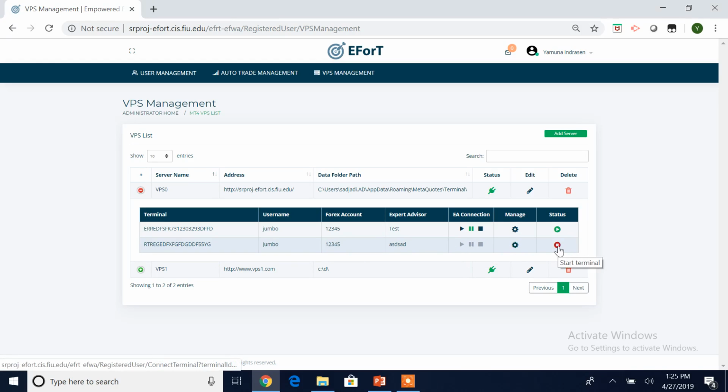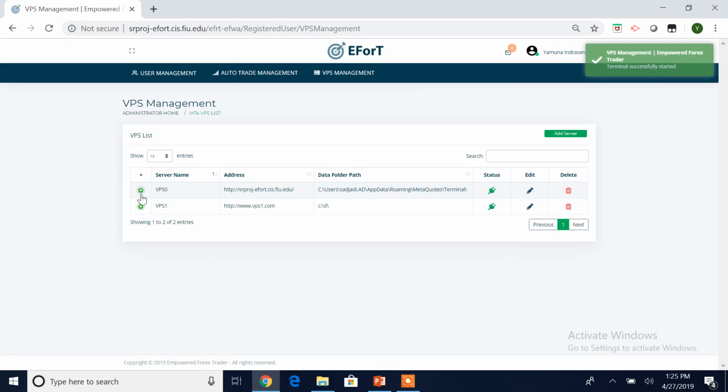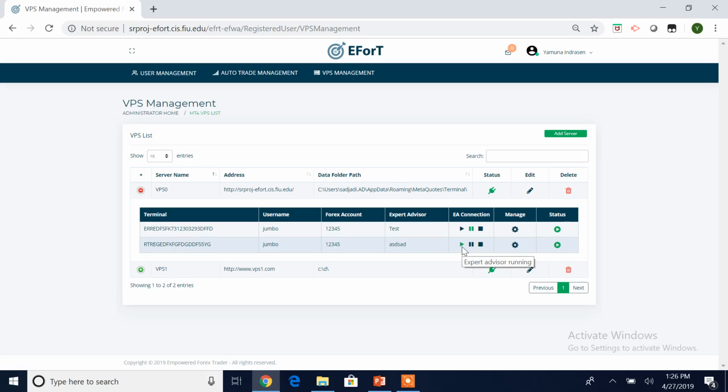So when you want to start the terminal, again you have to click on this icon. It's asking for confirmation, are you sure you want to start the terminal? Have to give OK. Now when you see, it's in active status, but the expert advisor has not started yet. You have to go manually and start the expert advisor. Now the expert advisor has started to run for this Forex account on this terminal on behalf of this user. So this is how you start and shut down the terminal and the expert advisor for each of the users under VPS management.